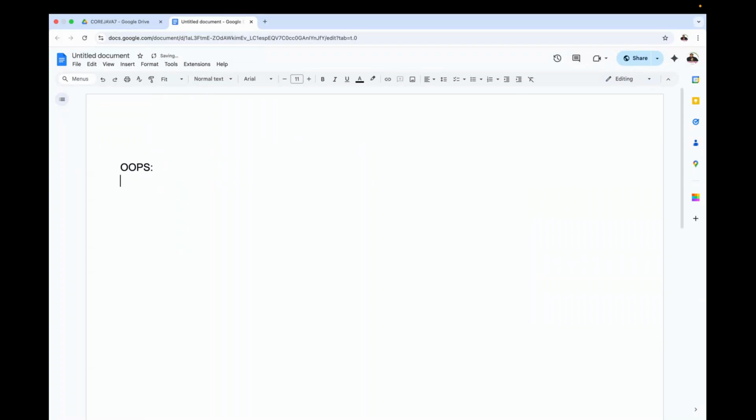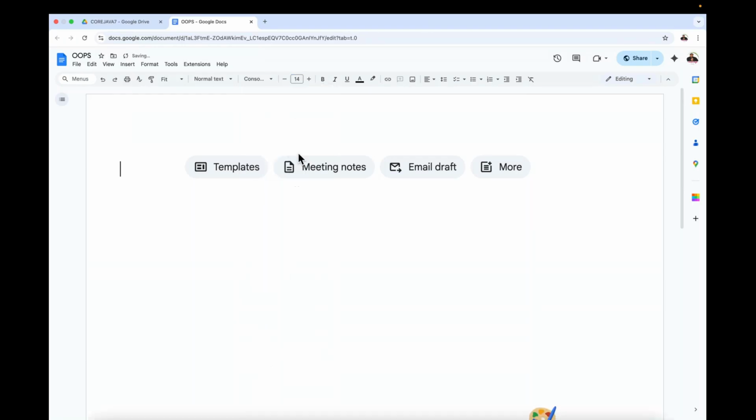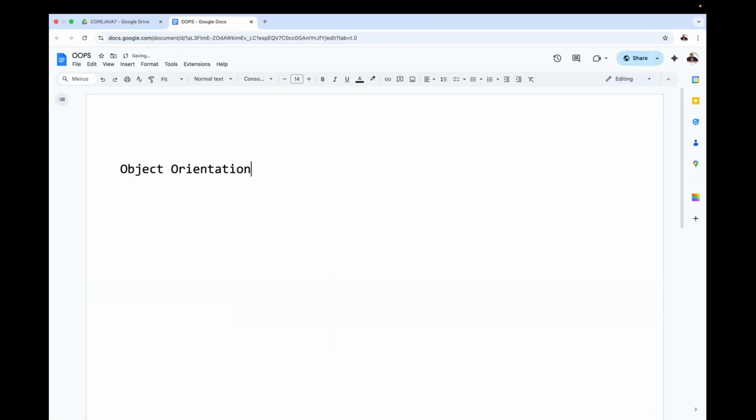Right, sir. Now, object orientation. Object orientation is a topic. And before going to start this object orientation, I'd like to give some information to you guys. Now, try to put more concentration.